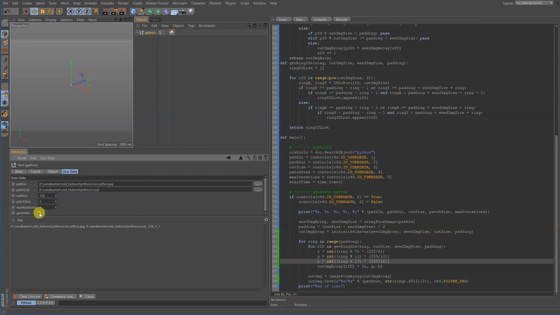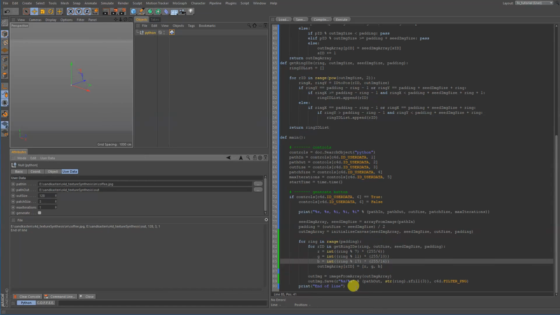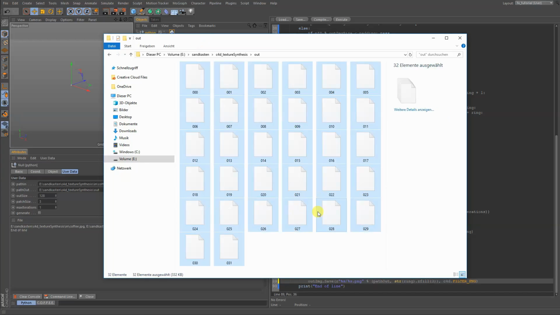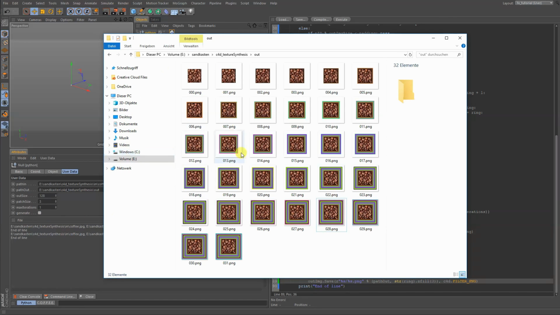Okay, let's test this. I forgot to add the extension PNG to the file path. Yes. And when we try this again, there are the ring images.